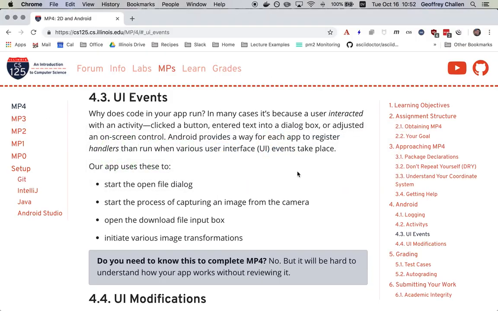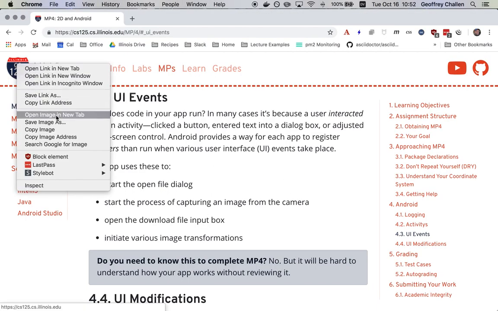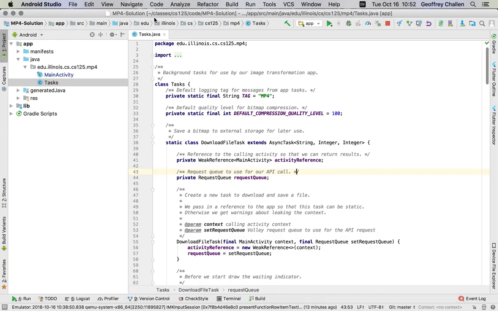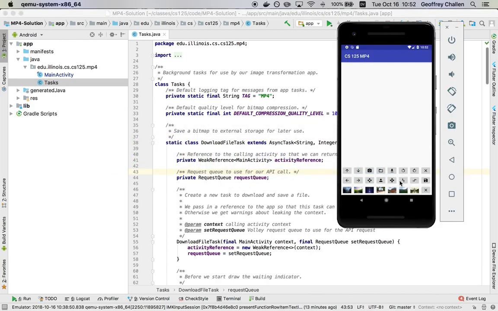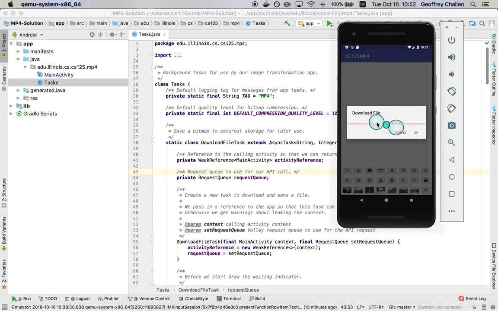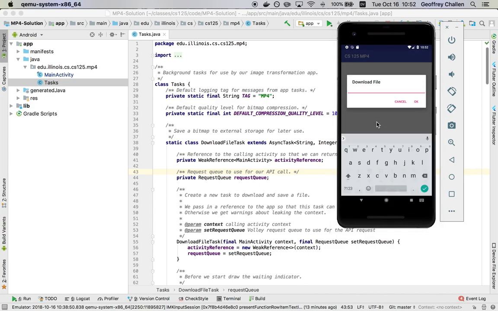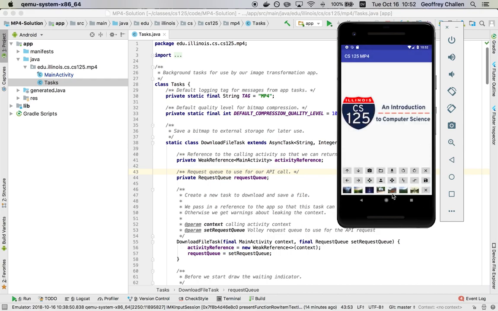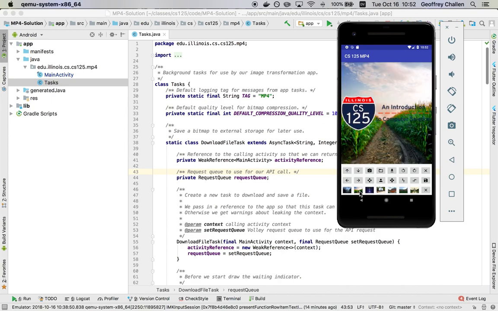And I would encourage you to use this. One of the things that you can do, let's see here, open image in new tab. So here's our CS125 logo. You can actually paste URLs into Android Studio, which is a pretty nice feature, if I remember correctly. I have to do it correctly. Long press and then paste. Okay, hit okay. There's our logo. Check that out. And we'll pretend that I guess this could be an alternate logo for the class.